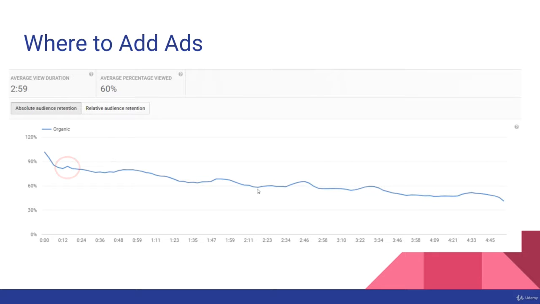So for this example video, the first ad we're going to want to add is on this little bump right here. I generally like to add an advertisement about 10 to 20 seconds into the video regardless, because on some audience retention graphs it'll go directly down, and that's generally not a good video. But when it has a spike here, you're going to want to add an advertisement right on that. Otherwise, I would add an advertisement about 10 to 20 seconds in regardless.